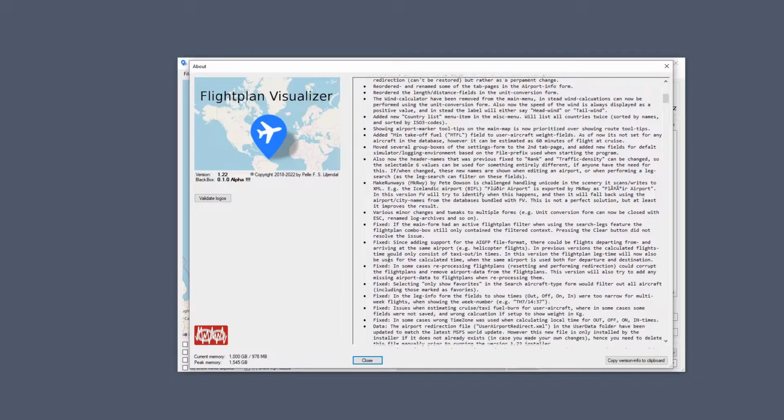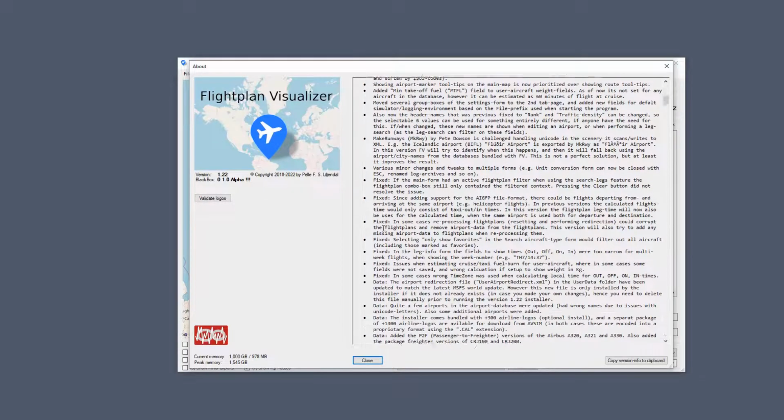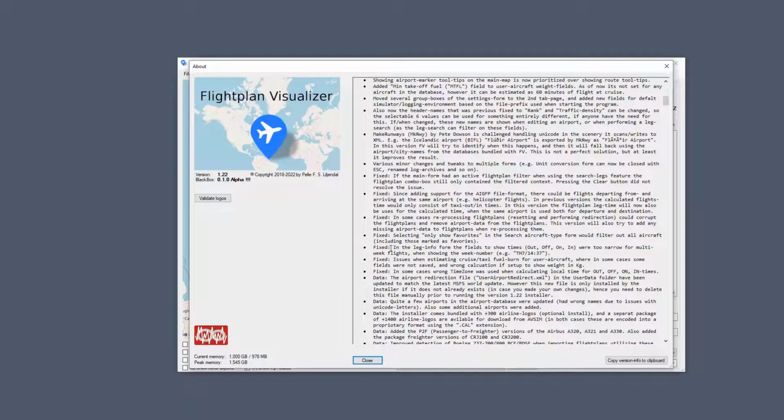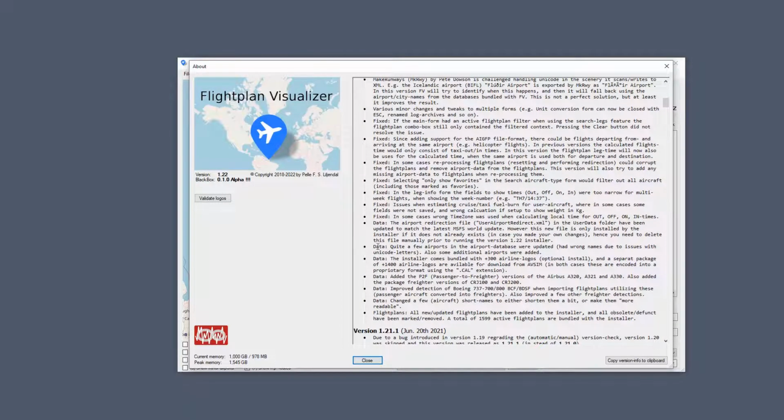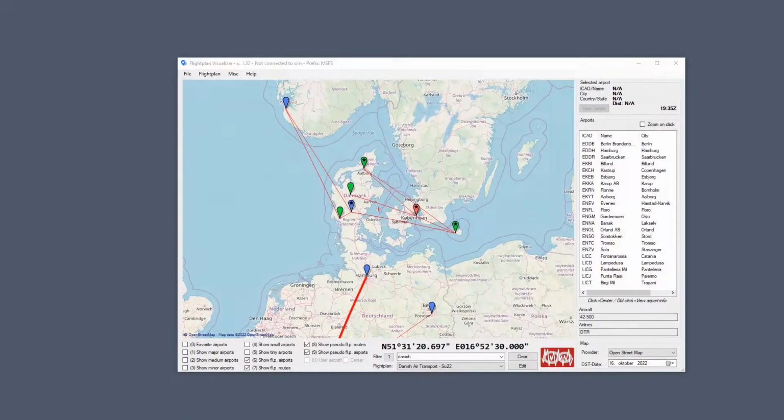First, I list the new things and what has changed. Then I list things I have found that had an issue that have been fixed. And last is about these changes to the database files. In the past, the installer would never overwrite any flight plans with the same name.